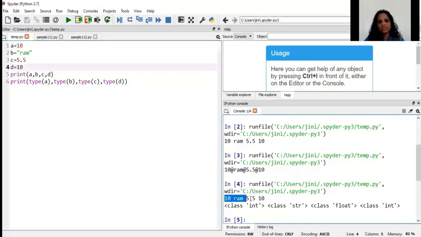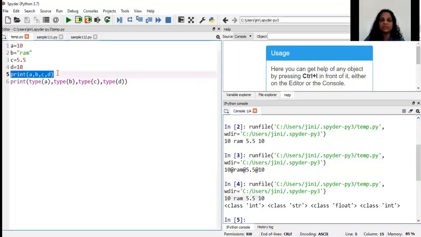Can you see the first line saying 10, RAM, 5.5 and 10? That's because you have written print A, B, C, D. The next line tells you class int because A is referring to an integer. Next one says class str, class float and class int once again.